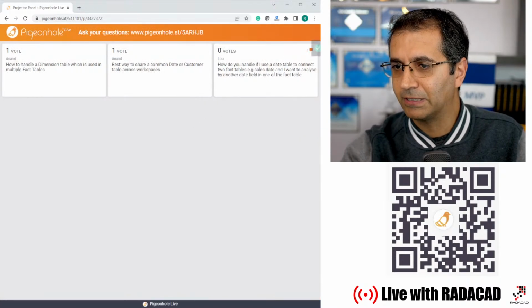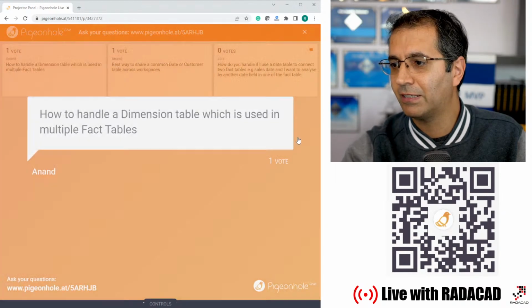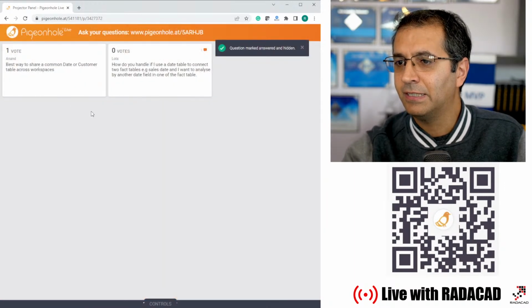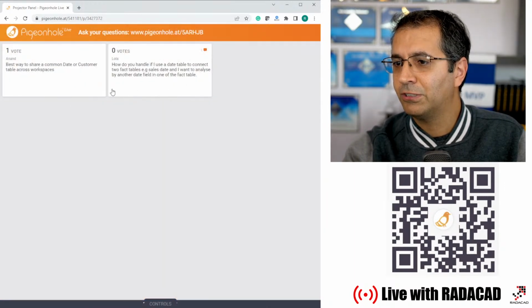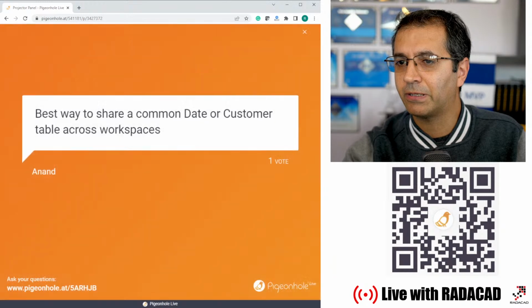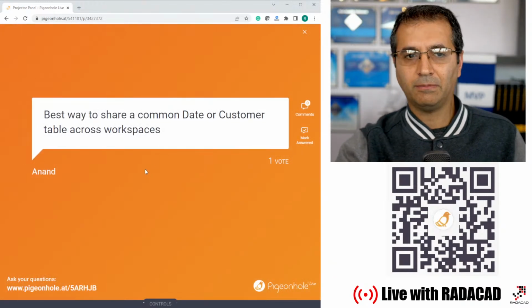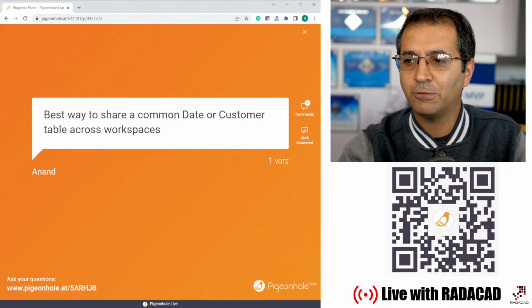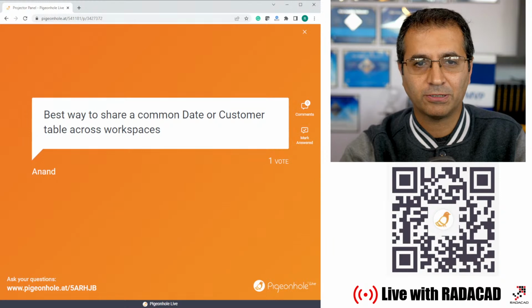Okay, let's take one last question. So we talked about dimension table used in multiple fact tables. I marked that as answered. We have two questions. I think that is also similar. Best way to share. Okay, I think this is a more common question. Let's go to that. So question from Anand: best way to share common date or customer table across workspaces.